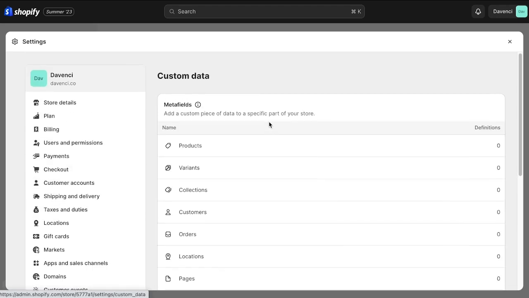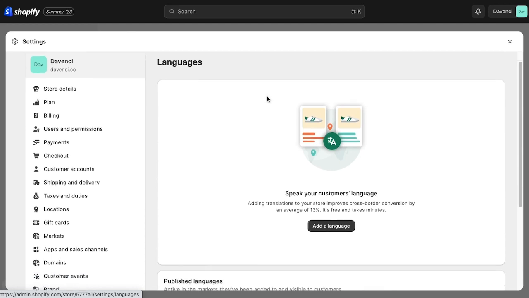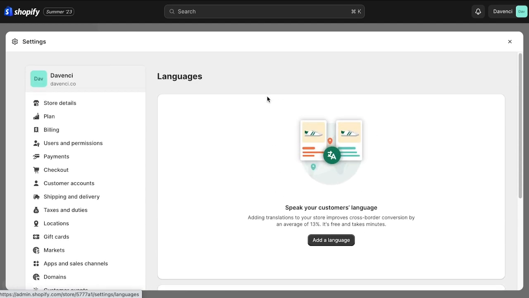Next, you have custom data. This is not very important to us. And then you have your languages. So if you want to add multiple languages to your store, you can do that here. But in the beginning, I don't recommend it. I recommend sticking to one language per store.